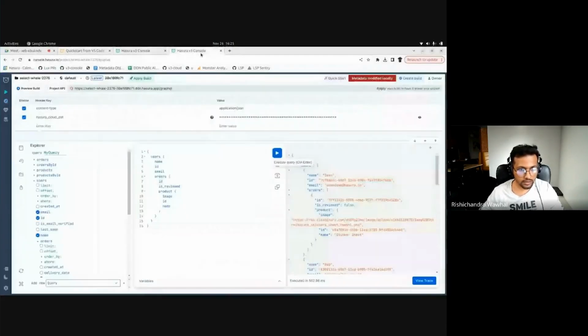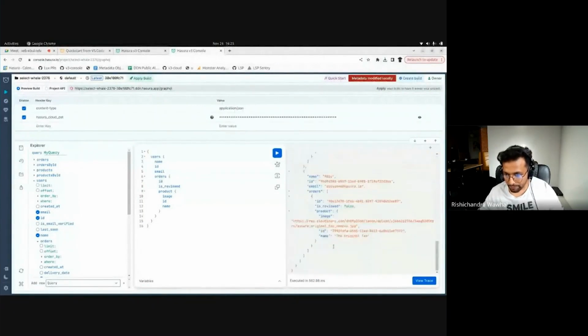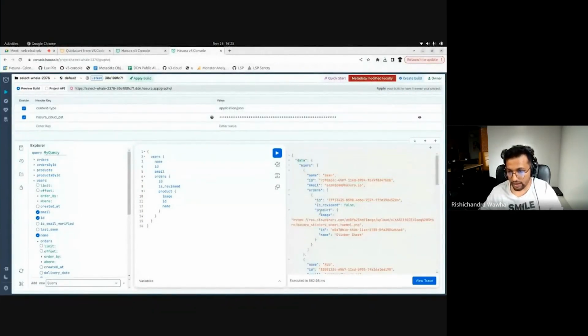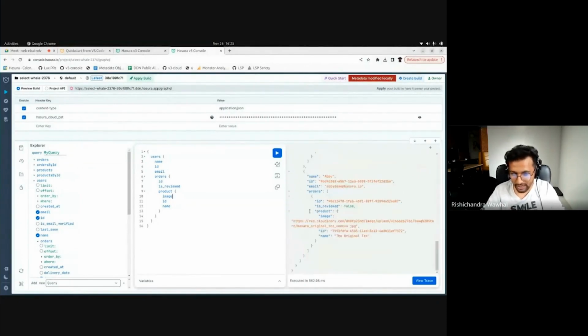So this is a query which gives users and the products they ordered. But there's a problem with this query: it returns data for all users, and this is not something I'd like in my application, right? In my application, I'd like to make a query where users can only see their own data and their own orders, but you'd like users to see all the products. So Hasura has permissions which can help us achieve exactly this.